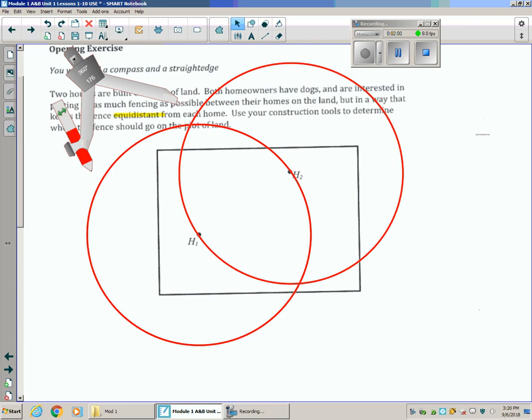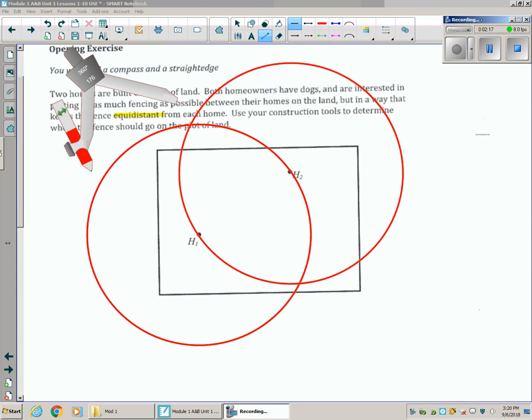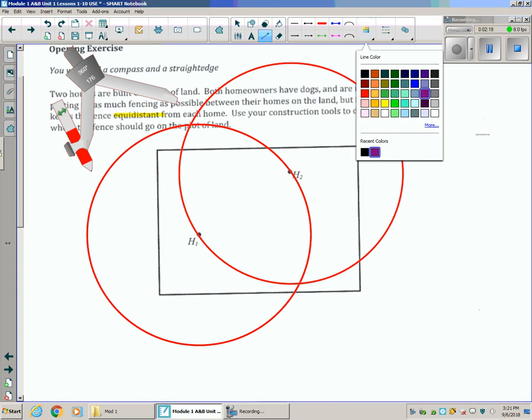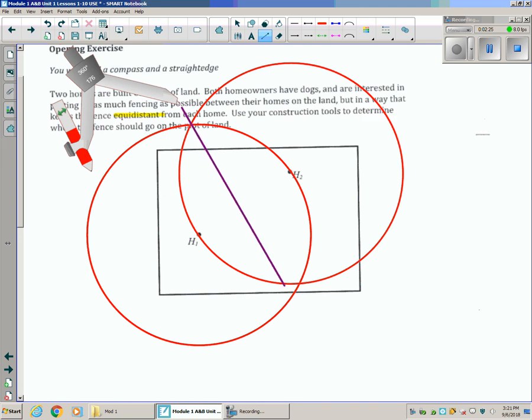Now stop the video and think about where you should put the fence. In this case, it would be the same distance from both houses. Let's draw our fence really quick. Let me move this out of the way. We're going to make it in purple. It has to be exactly in the middle, so if I draw a line through the two points of intersection, I could say it's in the middle of those two houses.